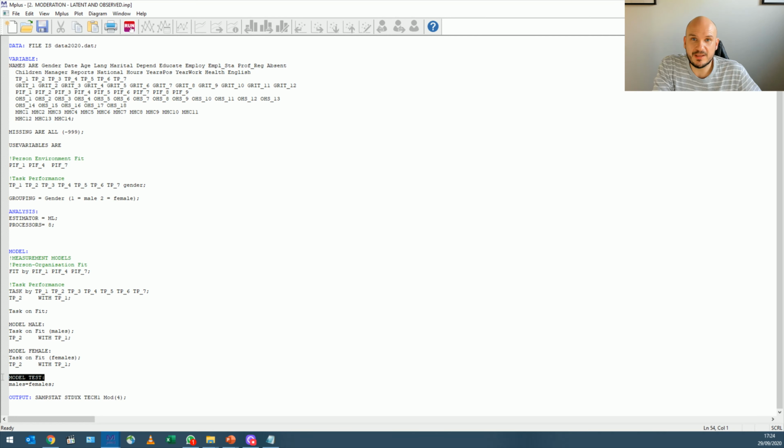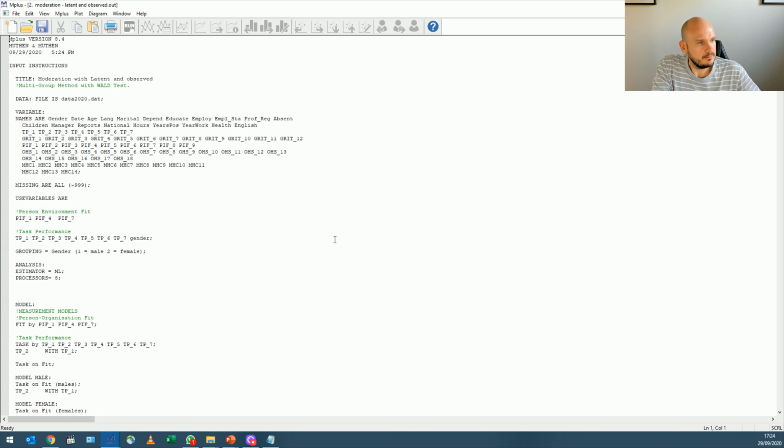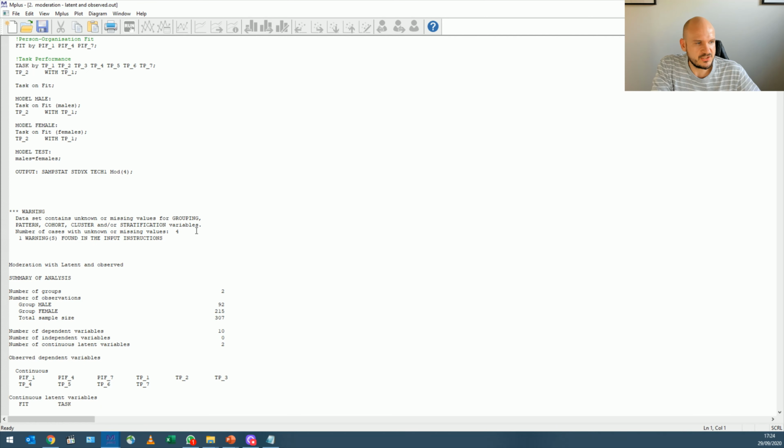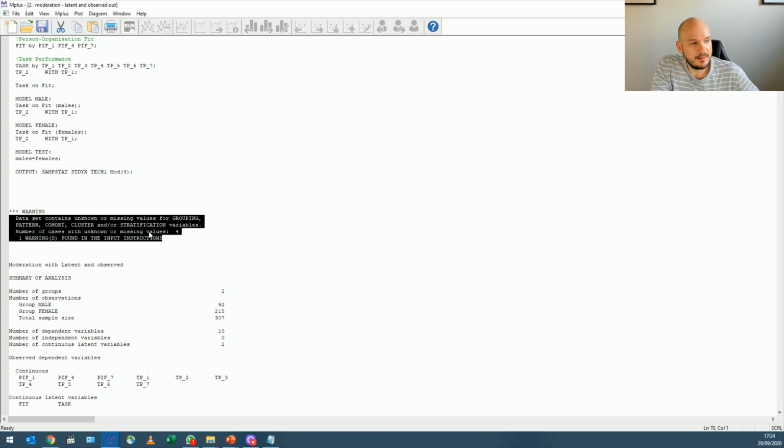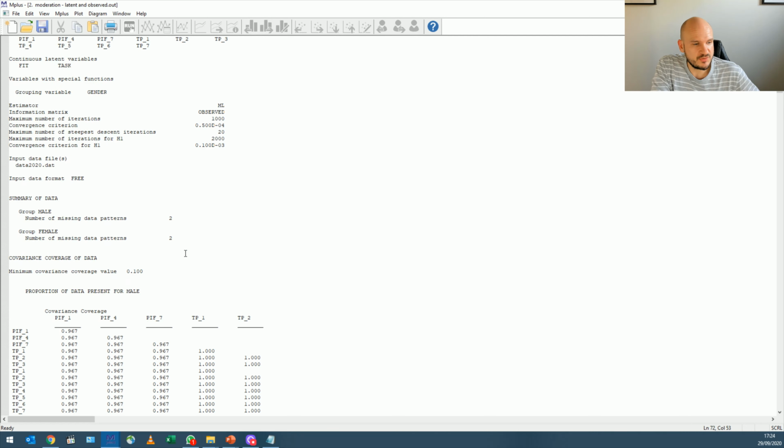This is how we assess the Wald test, to look if there is a statistically significant difference between these two factors. If there is moderation, then it would be significant, right? So let's run it. This warning just tells me that there are some participants who did not indicate their gender, which is fine.